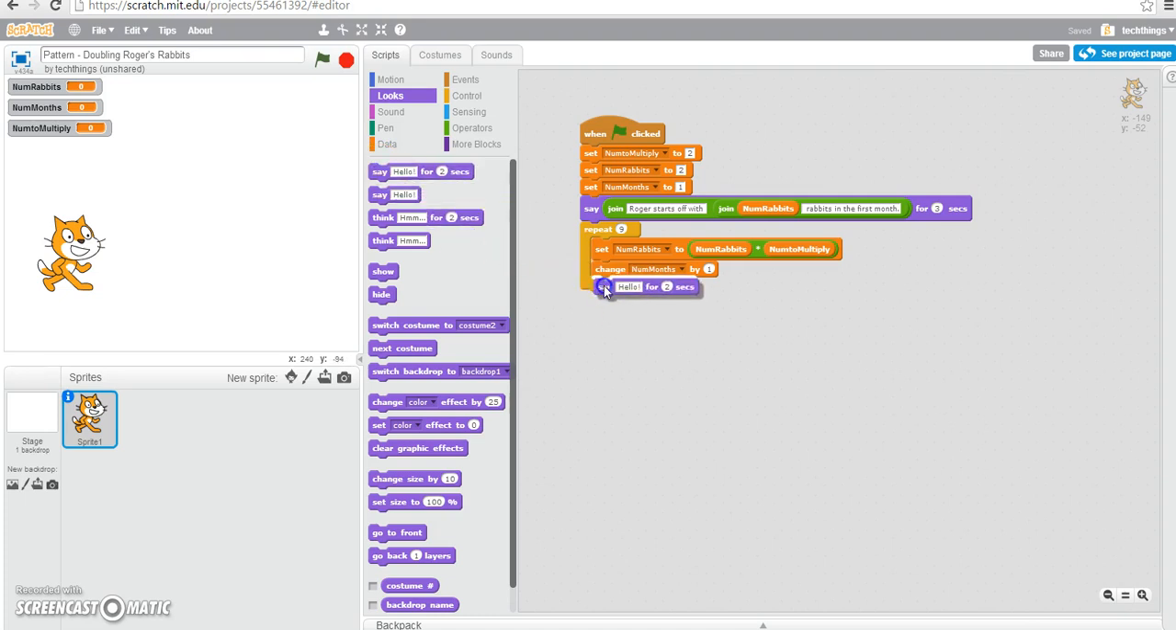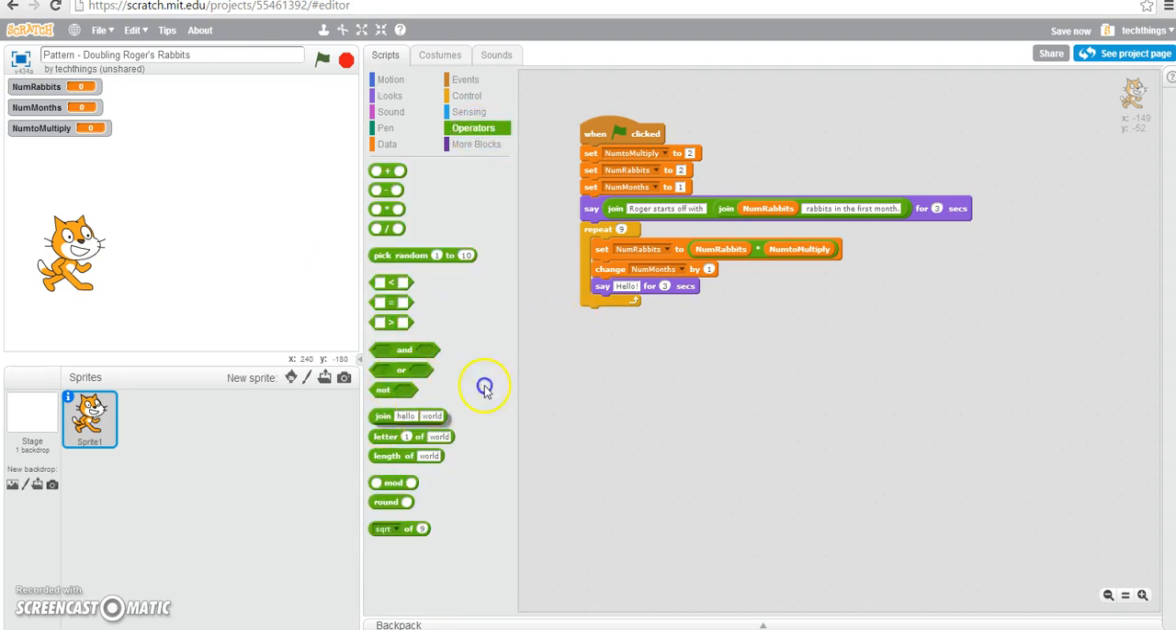So there's a couple different ways to do this again. There always is in coding, but I'm going to use the say for 2 seconds block. I'm going to change it to 3 seconds though, so that it stays on the screen a little bit longer each time. And you're going to need a bunch of join blocks. So under operators, probably about 4 here. So let's just throw those on. So 1, 2, 3, and 1 more. And now we can output this information to the user.